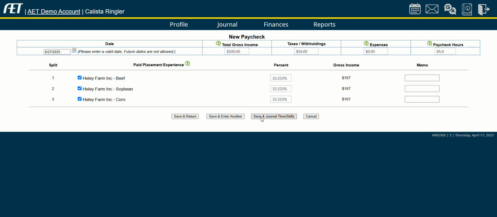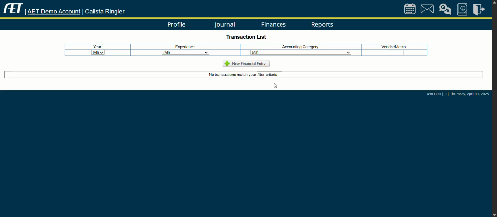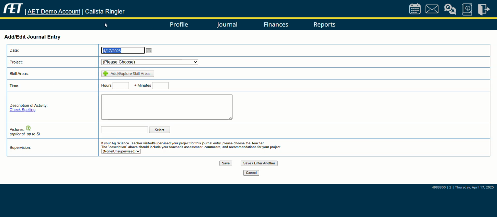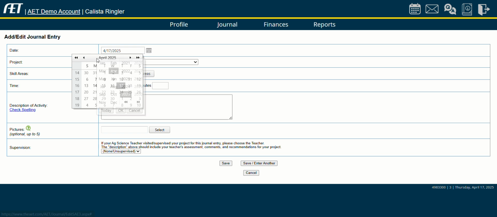Or not. So maybe it's the demo account. I don't fully understand, but I would go to save and journal time and skills, and I'll show you what that looks like. So how that would look for you guys is this page should pop up next, okay? And it would auto-populate that date that you put in earlier.